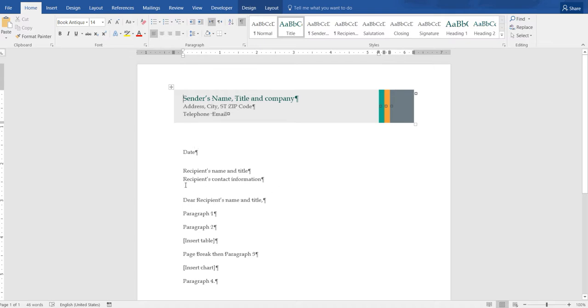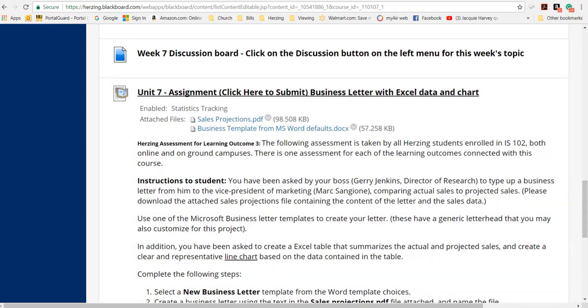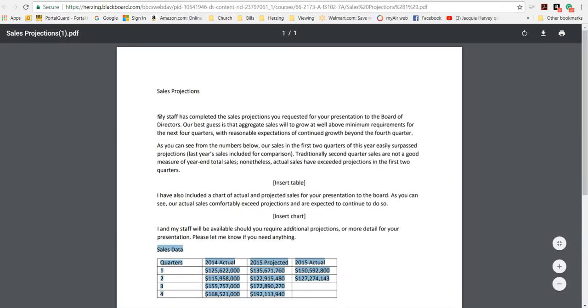Then you want to put in the date, the recipient's name and title, so we know the recipient is Mark, and he's the Vice President of Marketing. After his name and title, you want to put his contact information. Since they work at the same company, you don't have to add the address, but you should put his contact information. Then you can say dear and the recipient's name, title if you want, it doesn't necessarily need to be there. Then you're going to have paragraphs 1 and 2, and these are from the PDF file.